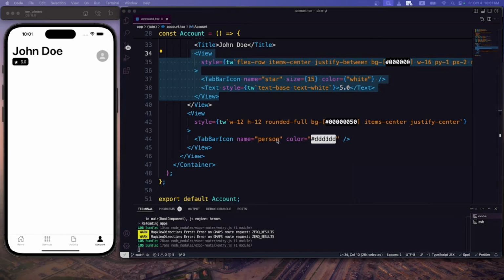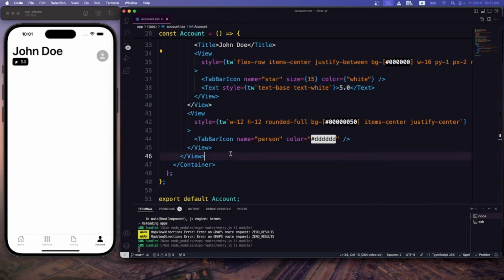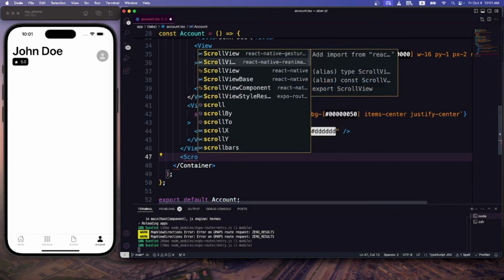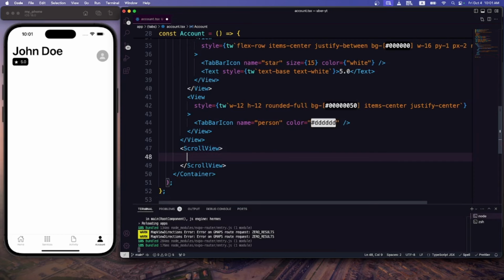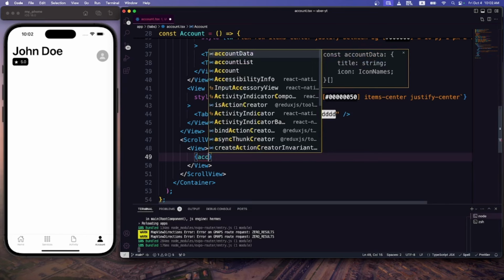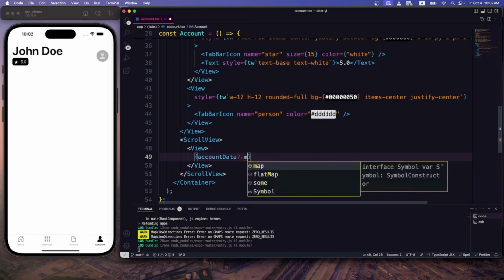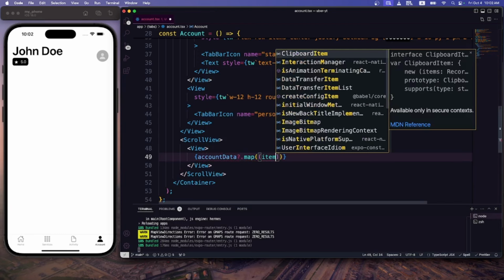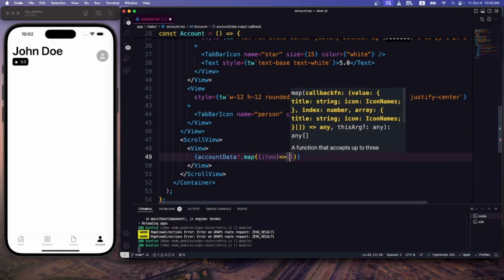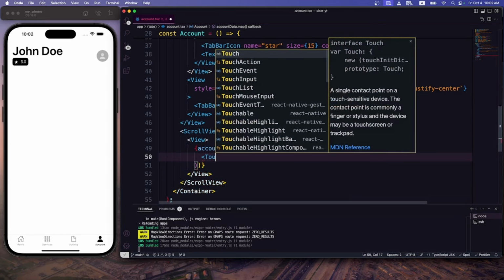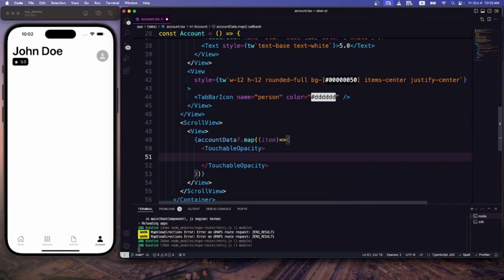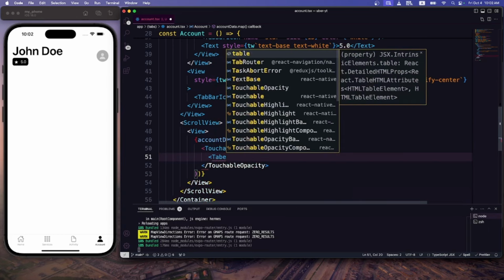And after that, there is one more portion which I'll help you with, how you can go. We can create a scroll view. In that scroll view, we're going to pass a view, and in that view we're going to map through. Remember, we have the accounts data. So account data dot map. In the map, we're going to pass the item. And after that, we're going to simply return a touchable opacity. And here, we're going to pass a tab bar icon.